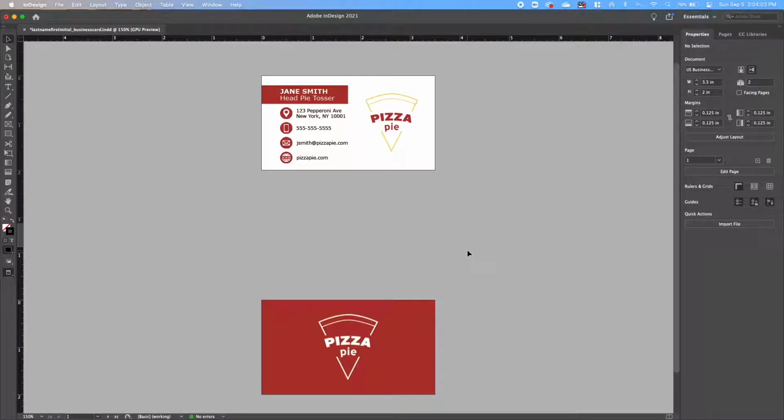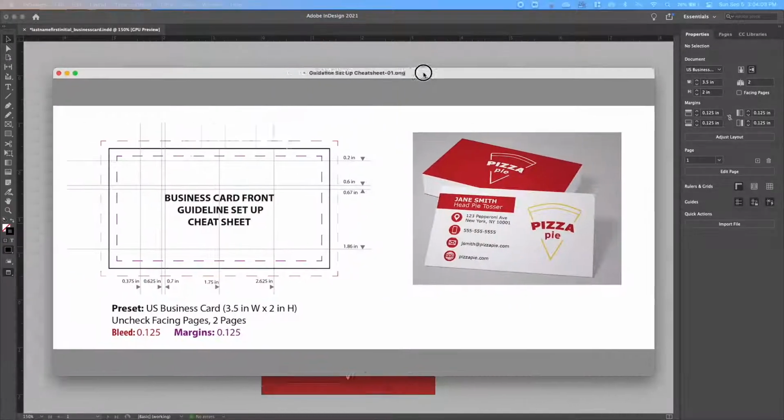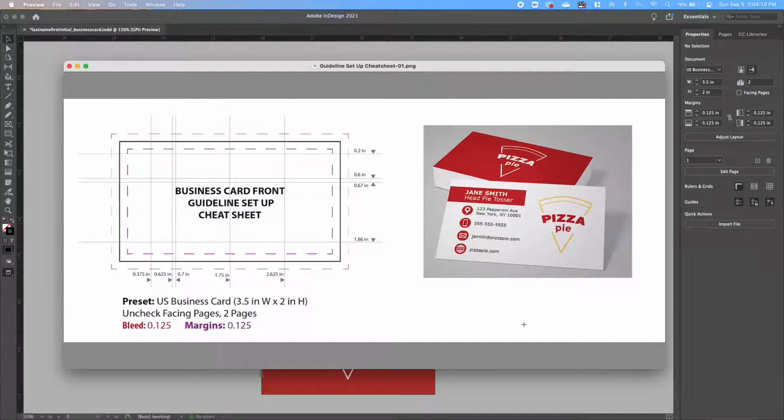I hope you've enjoyed this InDesign lesson on how to create a business card for a pizza pie company.